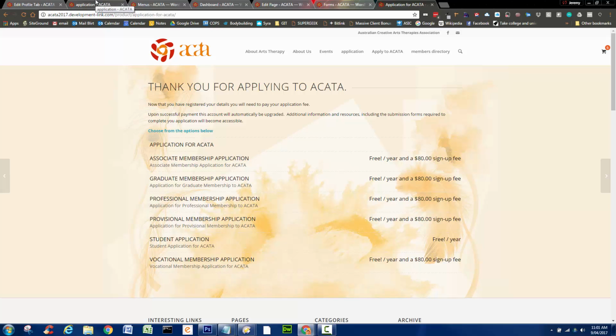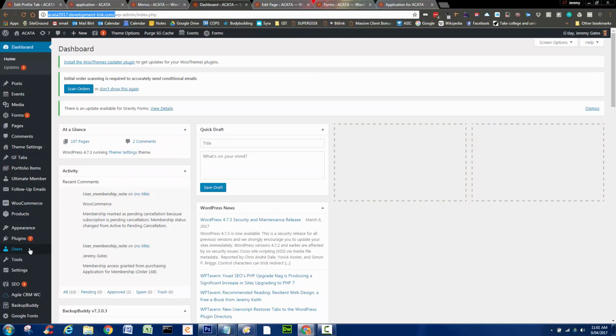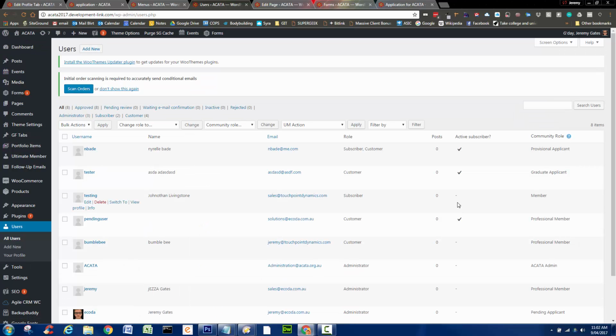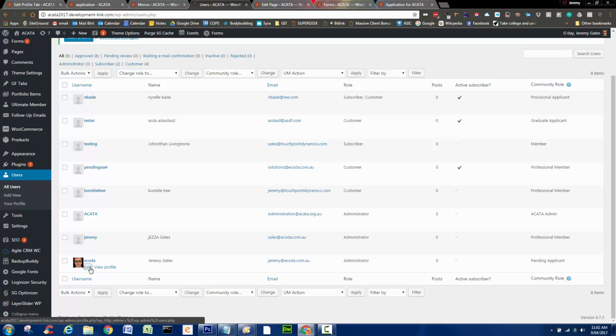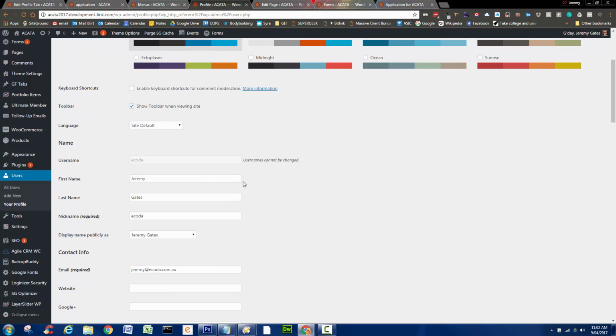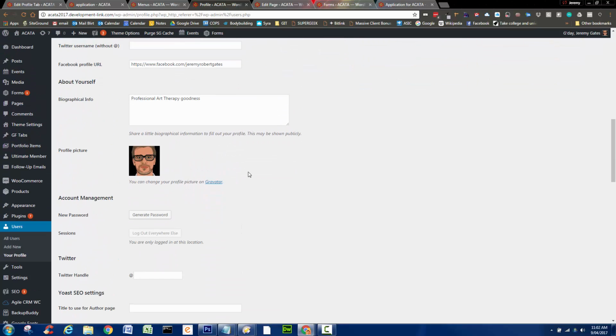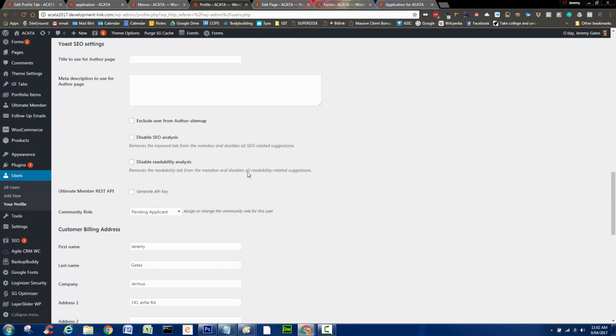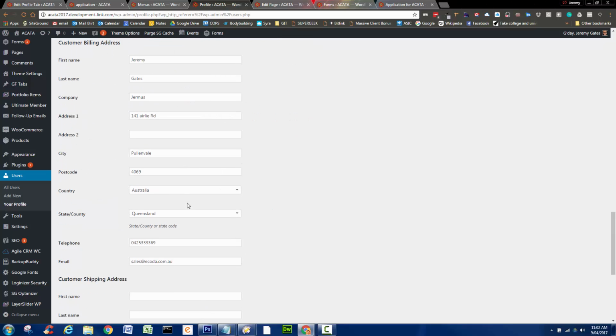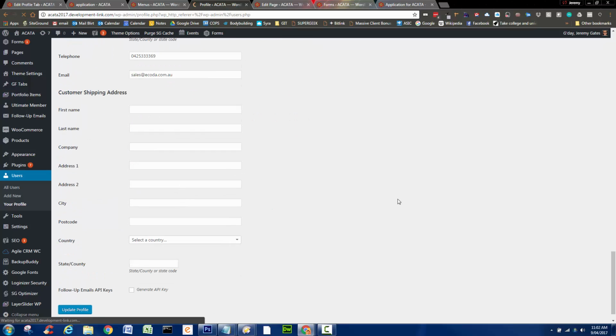In the back end, I'll just update my user level so that we can change the view of what our profile appears as. So under the users, you can manually update the community access level. So this community role is what determines what we see on our profile. So once I've paid my application fee, the profile tab will change.